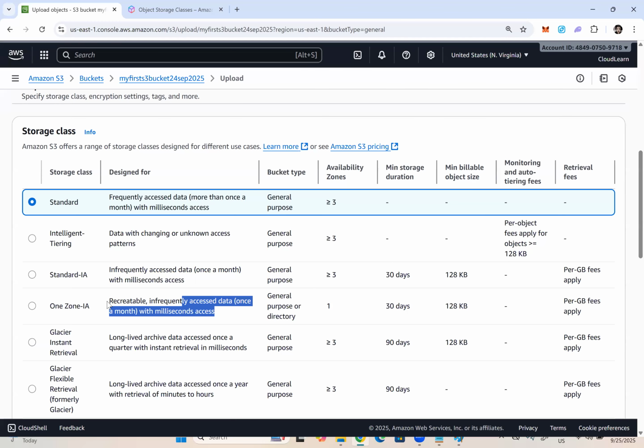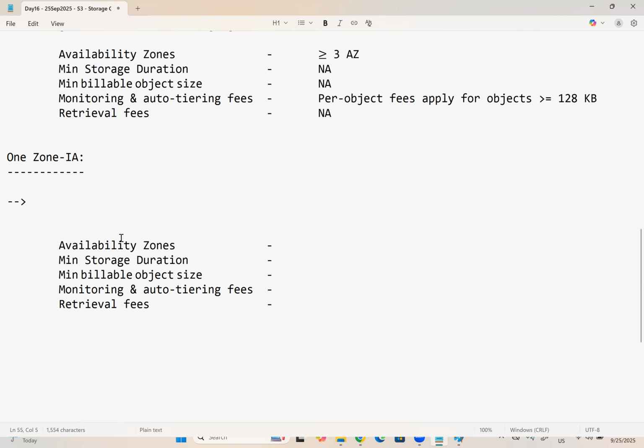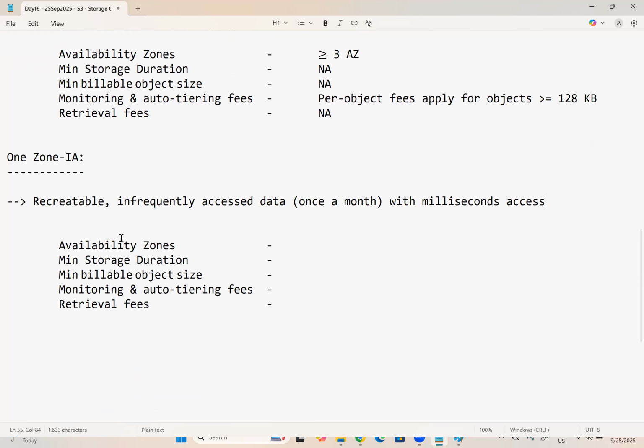The use case is the data, whatever the data you store, if something went wrong and if the data got cracked, data gets lost, if that will not impact your business continuity. How? If the data can be easily recreatable, that is the first point. And whatever the data can be recreatable, and if that data is infrequently accessed, then you have to keep that data in the one zone IA.